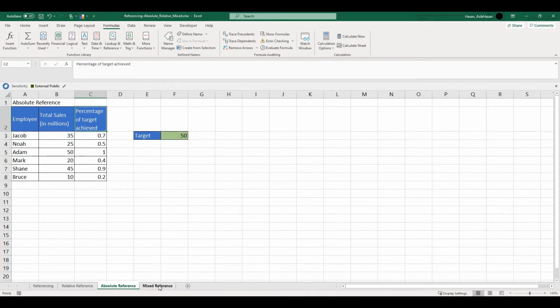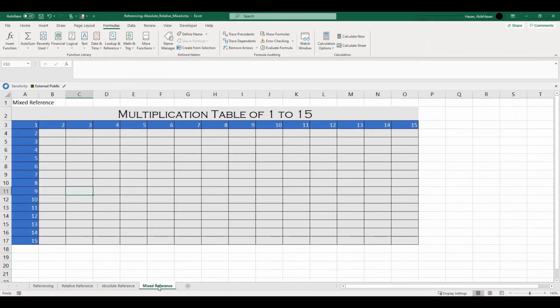I will go into the next thing, which is called mixed referencing. Mixed referencing is slightly more complex, and we don't use it that often. We generally use relative reference and absolute reference whenever we need to lock. Mixed reference is wherein we need to lock only the column part or only the row part and allow the other part to work. I'm going to create a simple multiplication table, starting from the table of 1 and going up to 15.